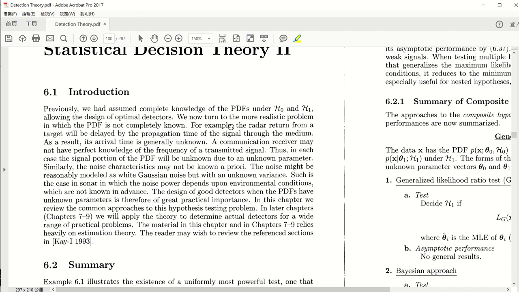So we now turn to the more realistic problem in which the PDF is not completely known. So for example, the radar return from a target will be delayed by the propagation time of the signal through the medium. Right? As a result, its arrival time is generally unknown. A communication receiver may not have perfect knowledge of the frequency of a transmitted signal. Thus, in each case, the signal portion of the PDF will be unknown due to an unknown parameter.